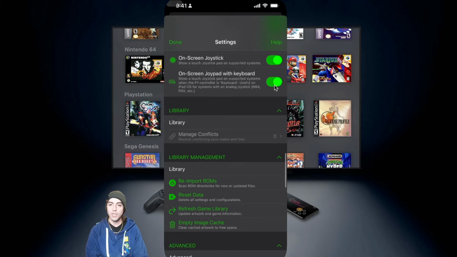And then also, if you have a keyboard and you're using that as a controller, you can use this option to turn the joystick on or off only when the keyboard's connected.